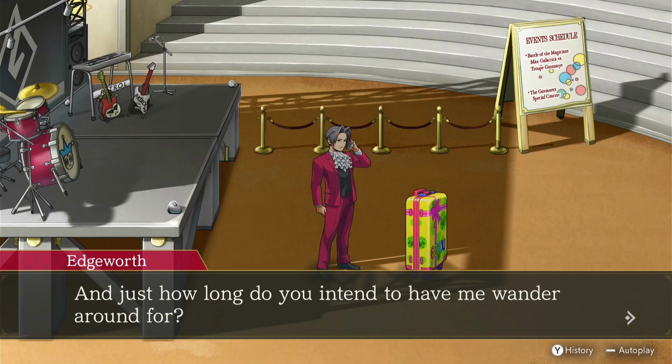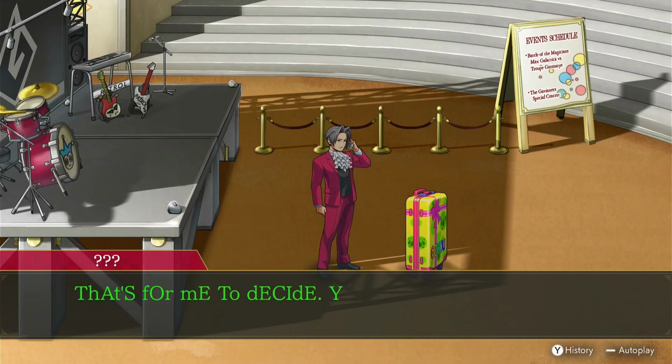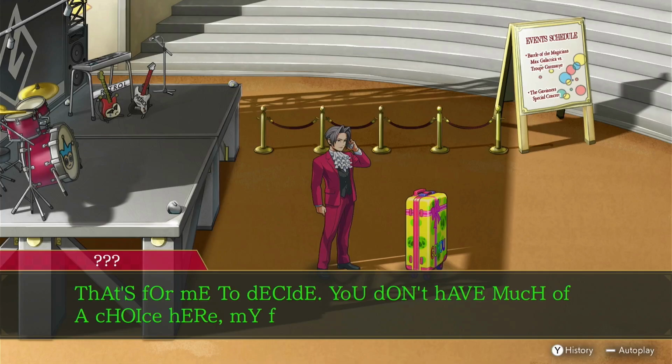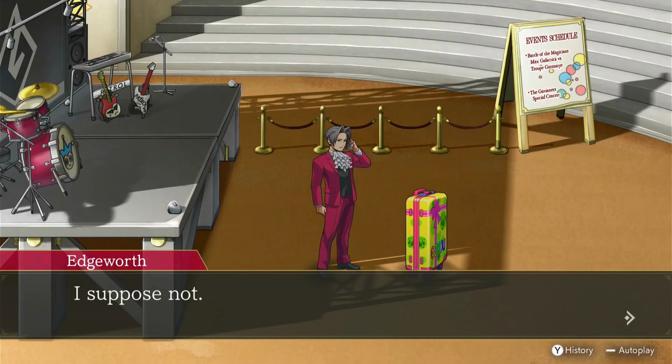"And just how long do you intend to have me wander around for?" "That's for me to decide." I'm preparing myself for the fact that we might not see any of these characters. It's probably just a reference to previous games, but I would go out of my mind if we get to see Max Galactica again. "That's for me to decide." "You don't have much of a choice here, my friend." "I suppose not."